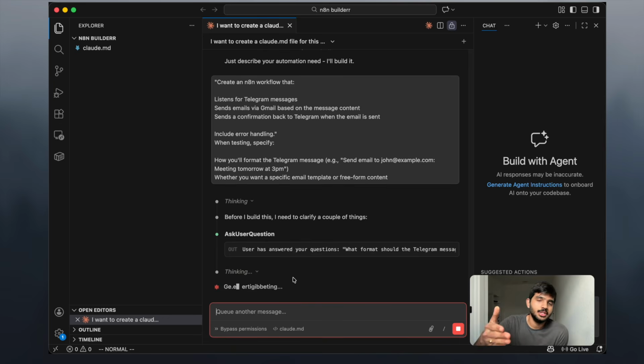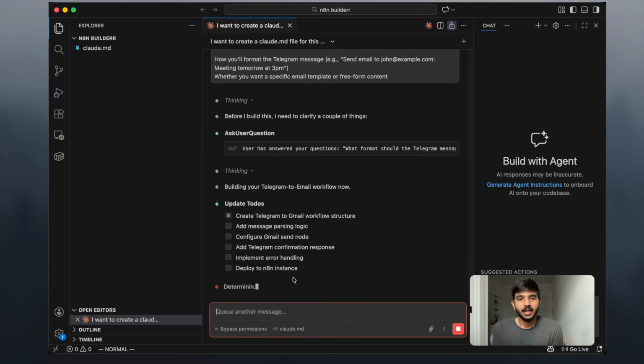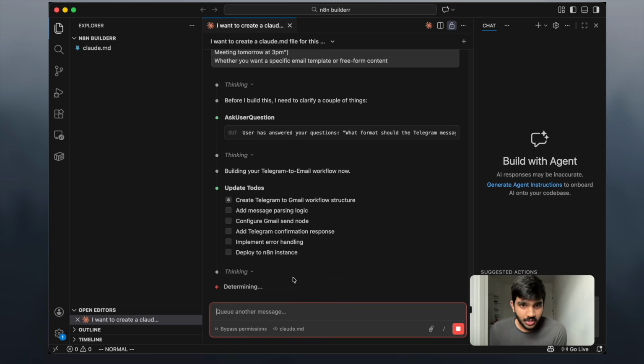Or as you can see, it also has an option that if you want to set it up and you want guidance on setting up Telegram and Gmail credentials, it can also do that. So now it got the steps for building our workflow. First, create Telegram to Gmail workflow structure. The second step would be add message parsing logic. Third step, configure Gmail send node. Fourth, add Telegram confirmation response, implement error handling, and finally deploy to n8n instance.